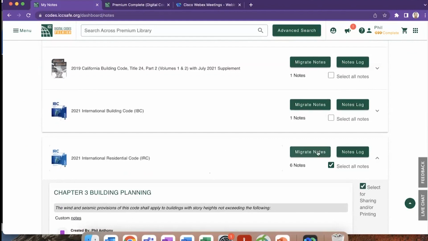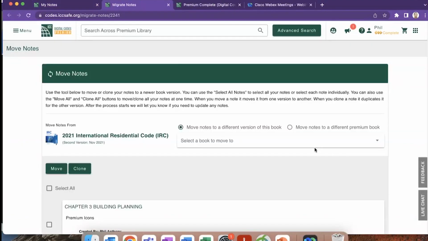But as 2024 IRC comes out, if I want to migrate all these notes here, I'll have that ability to easily do that with just a click of a couple of buttons. If you choose to move them all, it would delete them from the source, move them out of there and just put them in 2024. But you also have the option of being able to clone them, which would leave a copy in both titles.